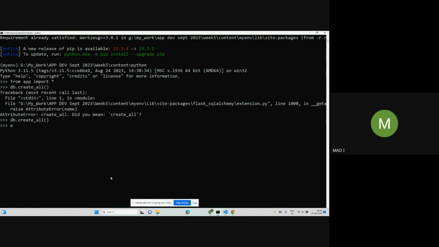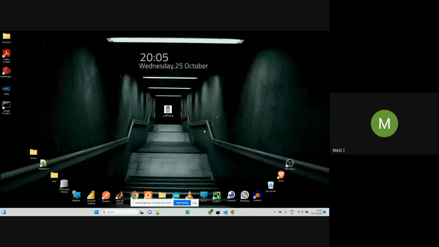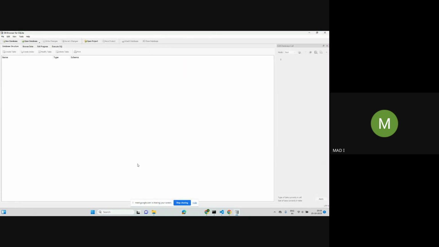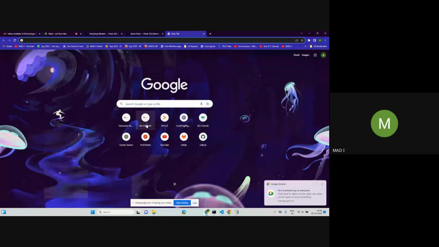Okay. All right. So what I'll do now is I'll open the database. For that I have something called DB Browser. If you do not have DB Browser, please download it because you will need it more often. But for now, if you do not have it, let us see an alternative. What is the alternative? I have it here.